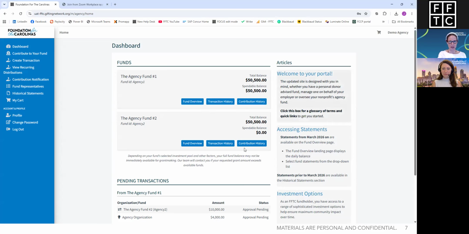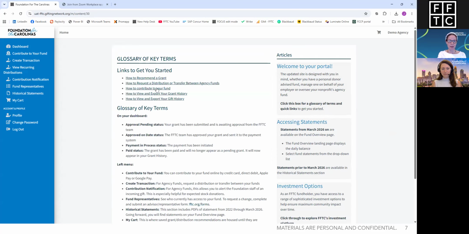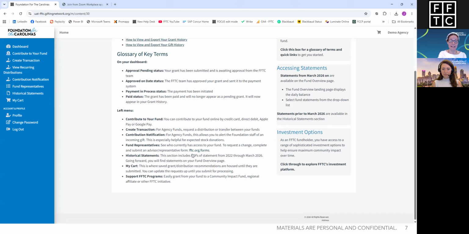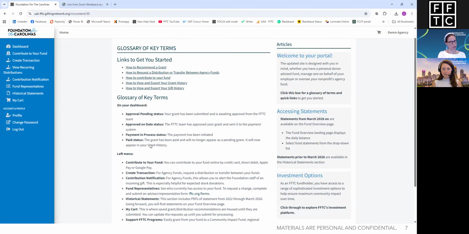There's one on the front, welcome to your portal. And if you click in, you will get a page that has links to videos. These are videos telling you how to do different things in the portal, as well as a glossary of key terms. We thought that would be useful because some of the terminology is a little different than what we had in the past portal. We may continue to add in here if we get questions from you and other fund holders about what something means, we can add them in.